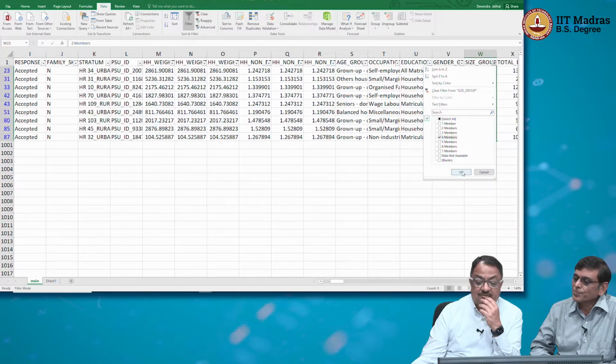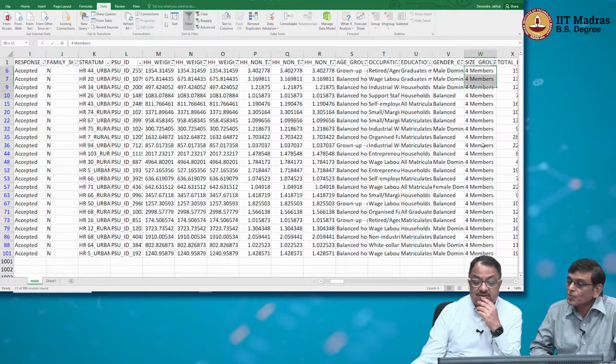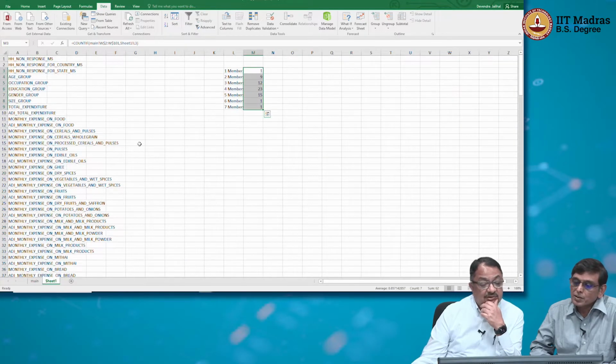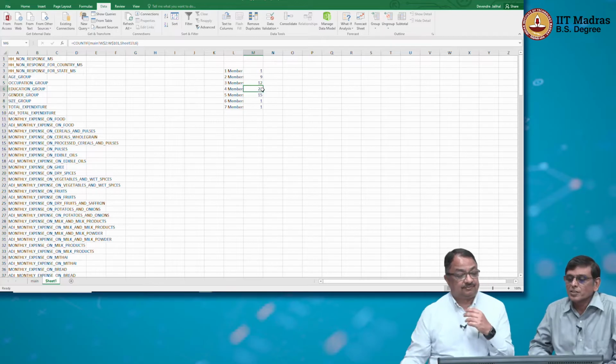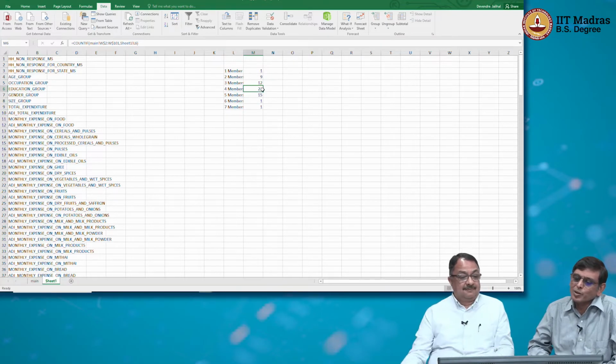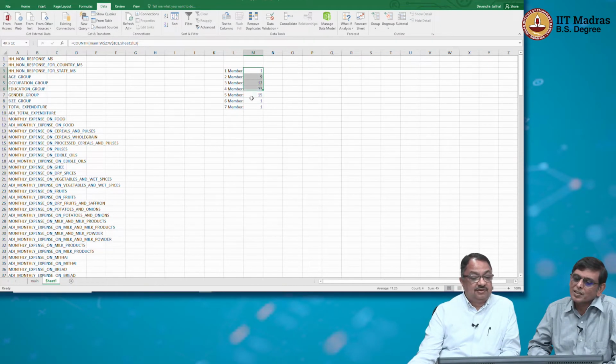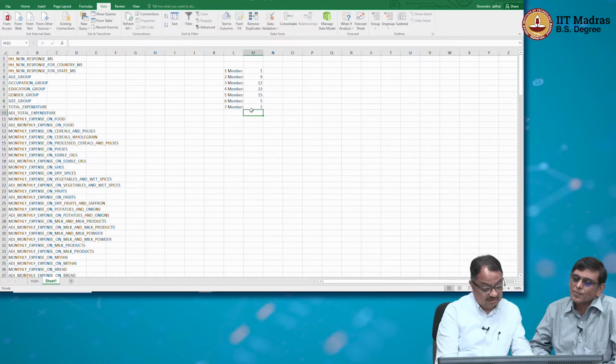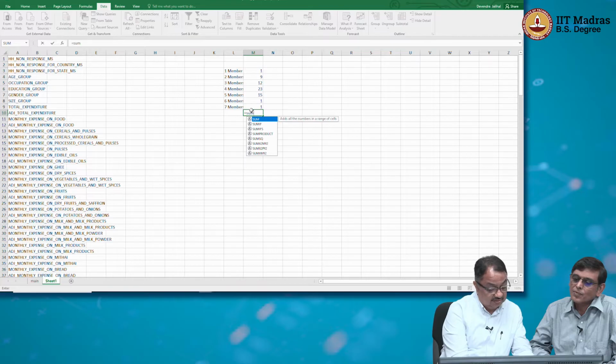Just check once randomly. 4 members. Oh, this should be the maximum, no? This is 23. 23. 23. All right. Okay. Do a sum of all of them and let's take percentage. So if we take this, this is 62. We can say 62.